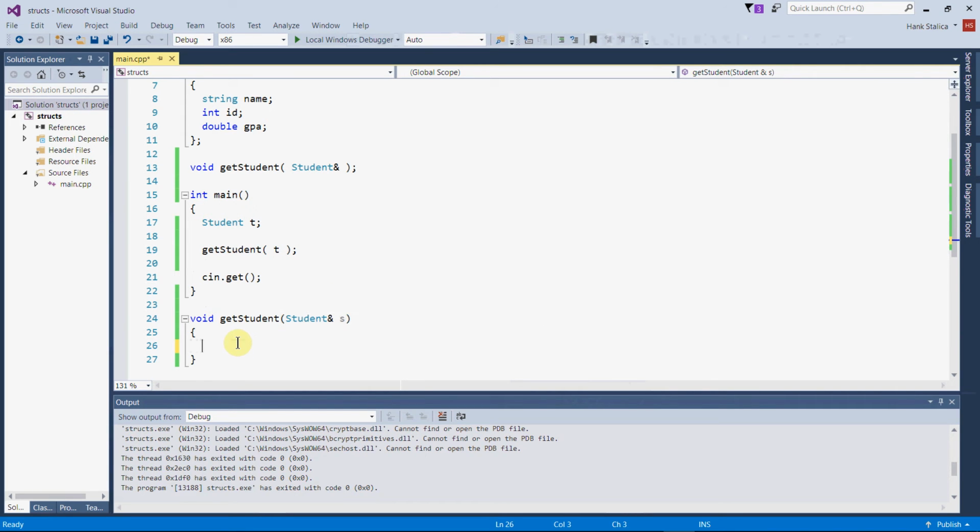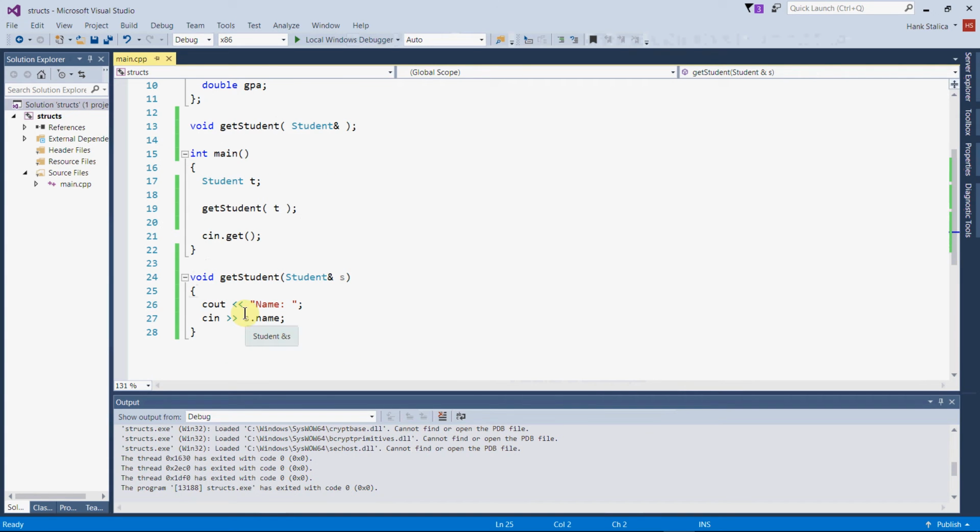So I might have a cout statement here, give me the name of the student, okay? And then I would do something like this, check this out, s dot name. So what's going to happen? Well, I'm doing s dot name, but remember, s is linked to t, so this is really like doing t dot name, because s is linked to t because it was passed by reference. So really what I'm doing is reading into t dot name.